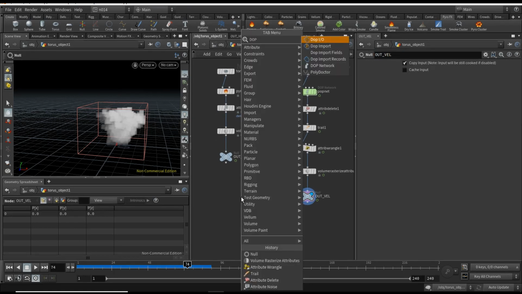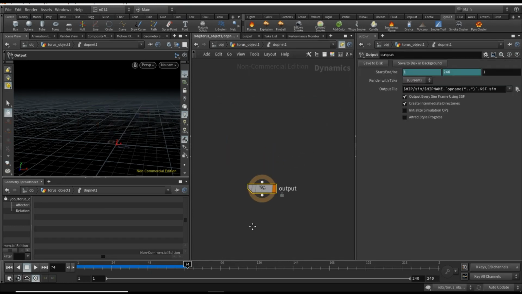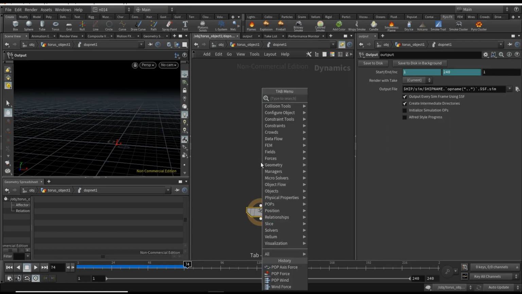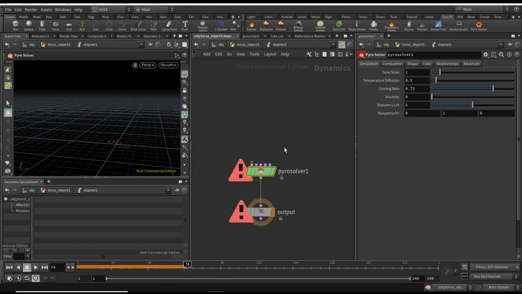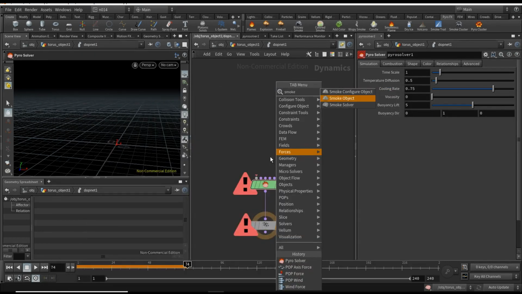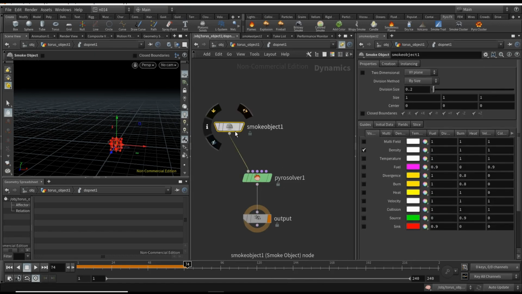Now that our volumes, density and velocity both are ready, let's create the DOP network. Let's dive inside. Let's create the most essential pyro solver, and we will like to create smoke object also. This will act as a body or container where simulation happens. We are keeping the voxel count low at the moment, which means the size for each voxel will be large, means a low resolution for simulation. But for the sake of this tutorial, so that the simulation happens faster, let it be.